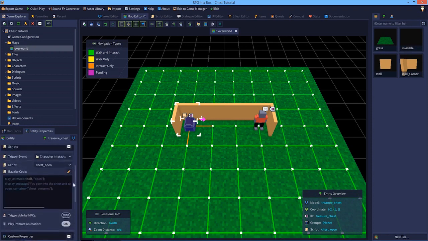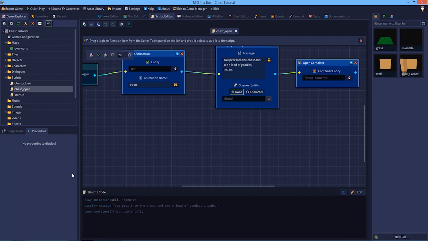And let's now go back to how we had things set up in the previous video. We had this script on our chest, which was setting it to open. Then it had the message box, and then it had the open container calling the previous container, which we're going to remove now because we're not opening that invisible container anymore.